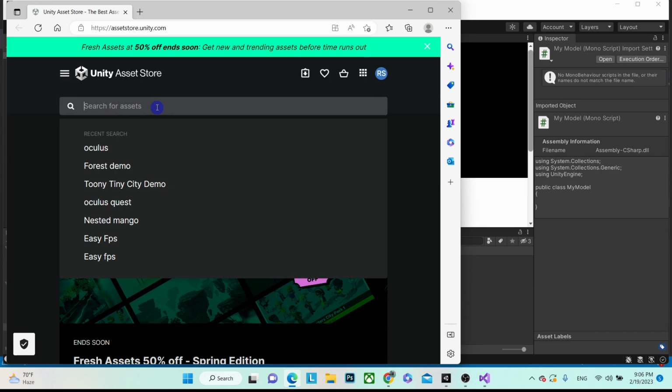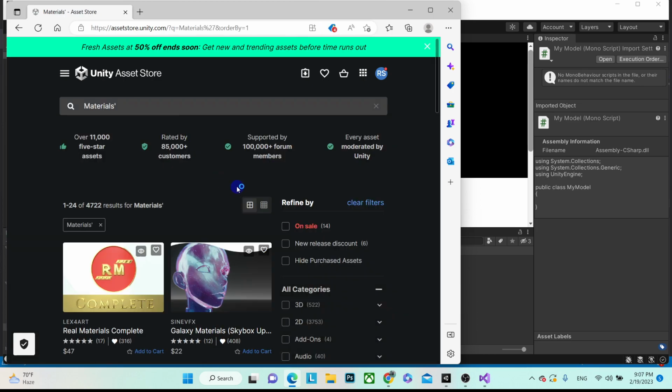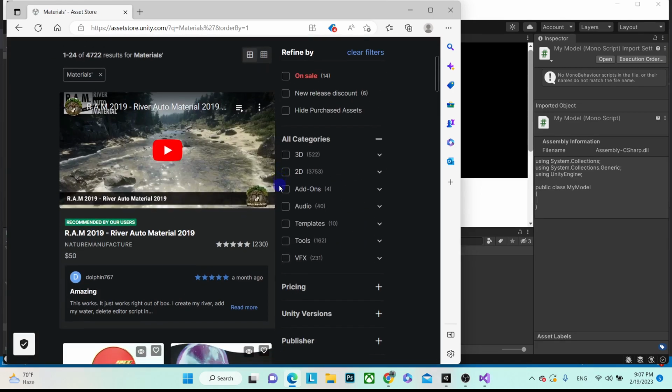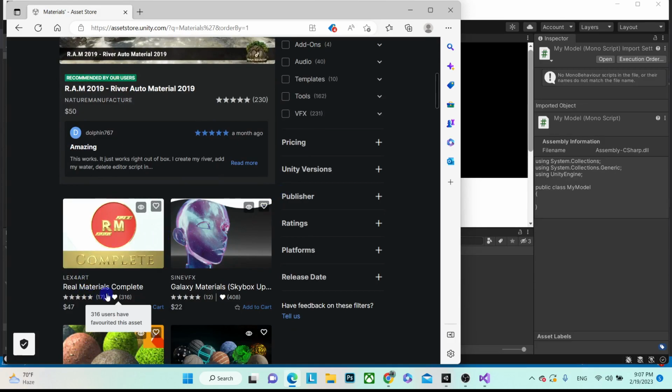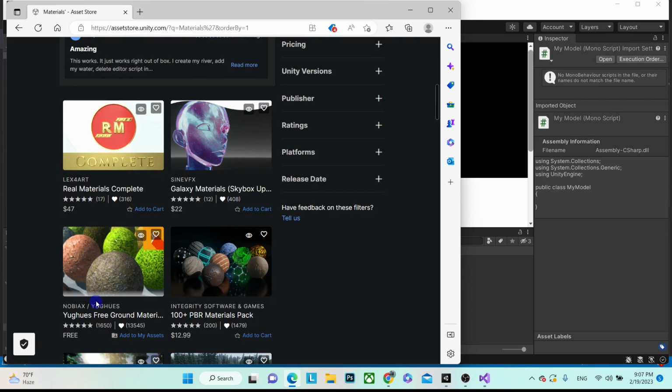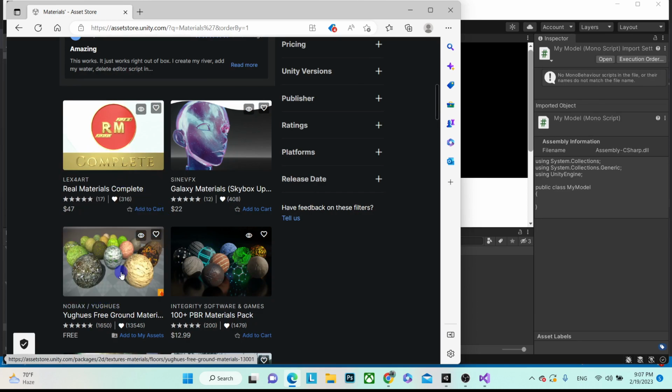You can get materials, you can get SDKs here, you get everything, meaning all things are available inside the Unity Asset Store. Okay, let's suppose I want one. So here you can see there are so many kinds of real materials, complete, galaxy. There are a few paid, there are a few free, so you can utilize them as you want.